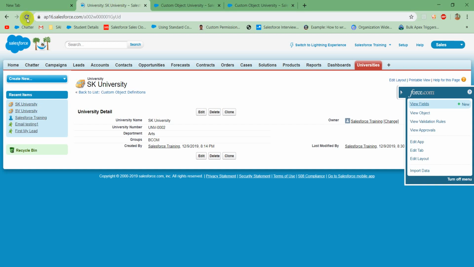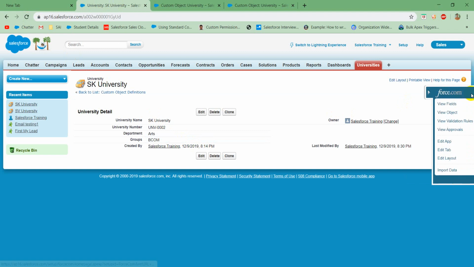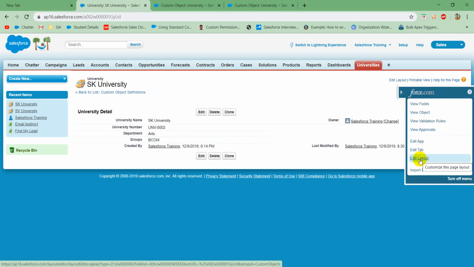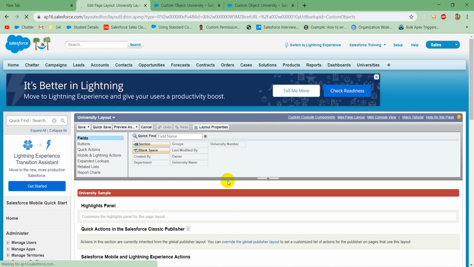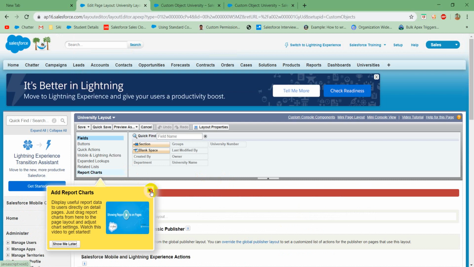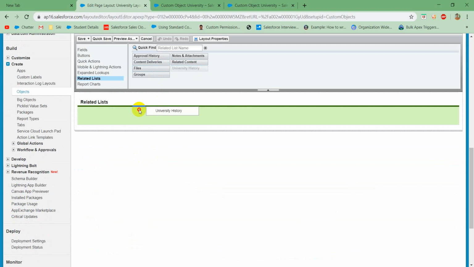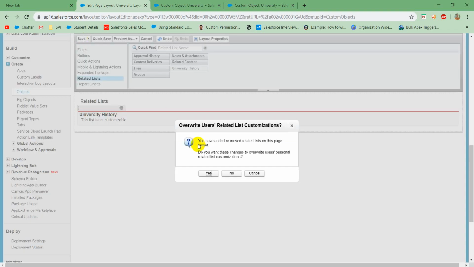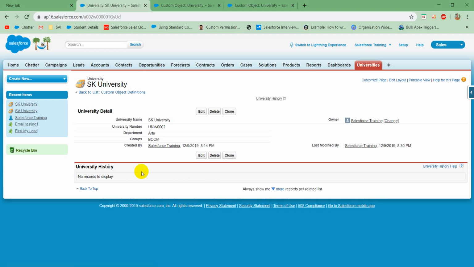Now here just refresh. One more thing is you have to edit the layout as well. Just observe here, once you enable this, go to the record detail page. This is called detail page. Edit layout, the layouts come later, but for now I am showing this. Just edit layout, and in the section you can see the related list. The related list, university history, just drag and drop, save it. Go to the layout and then the related list and history.